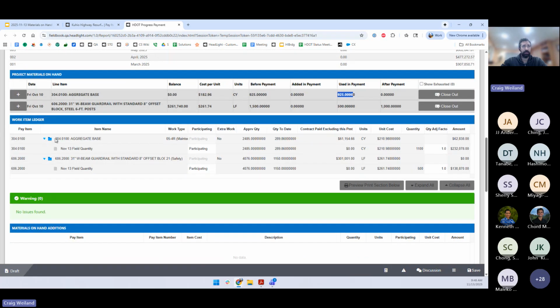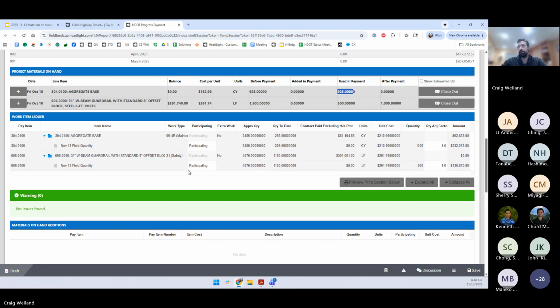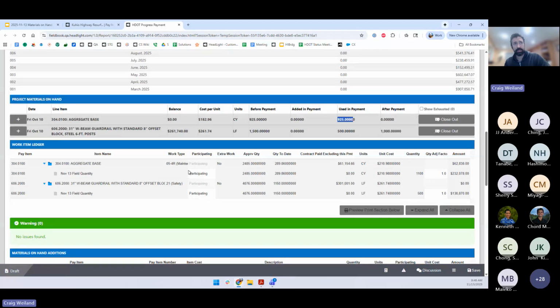So down here under the work item ledger, we're actually using this full 1,000. So it's basically using up that entire pile plus a little bit more of the actual work item from the contract. So it will basically automatically use up the materials on hand if that item is included in the payment.